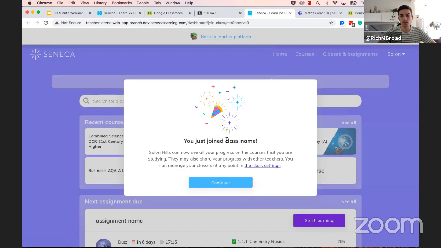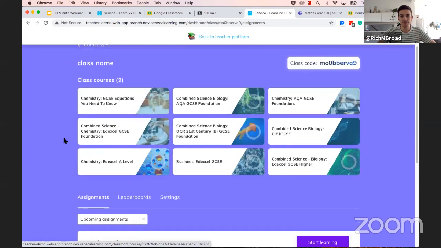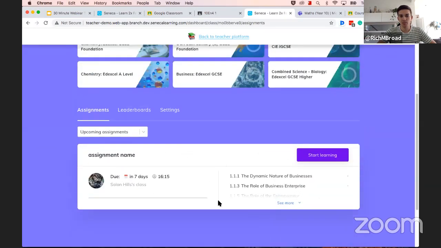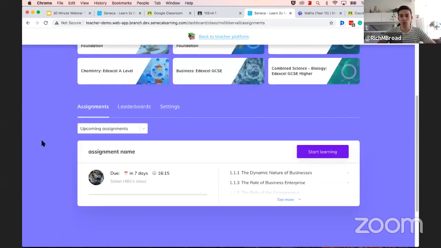So you've just joined the class name, which, remember, is the name I gave the class earlier. And it just gives the students some details. And then when I click continue, I can go through to that class. You can see those 9 courses I added earlier. And you can see that assignment that I set just now as well. So that's the sort of process students will go through when they join your class.